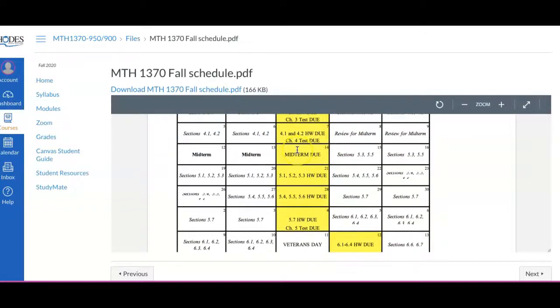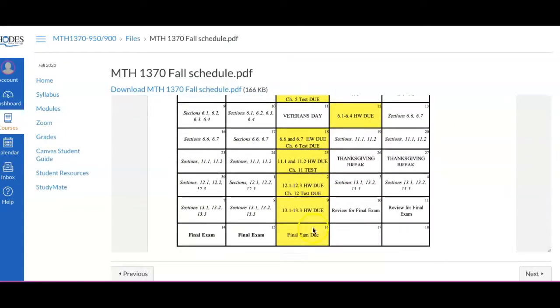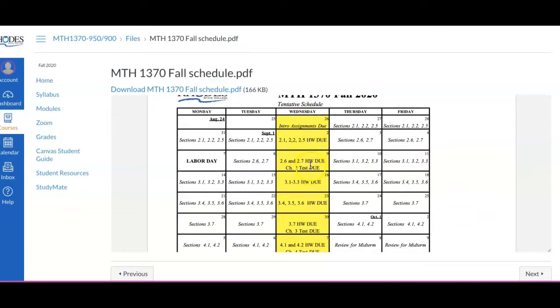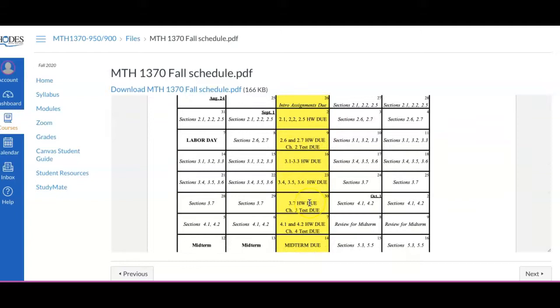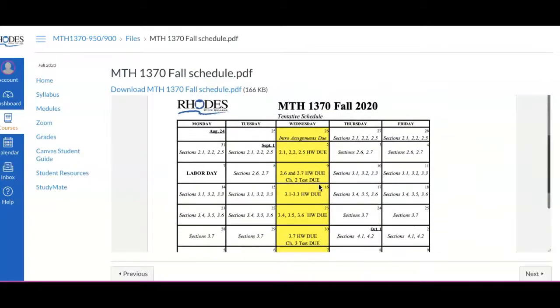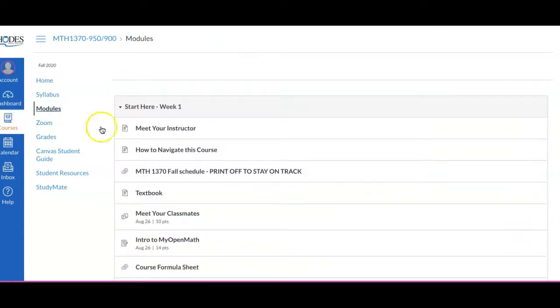Our midterm is here in October, October 14th, and then our final is here at the end. But you'll notice each chapter does have a chapter test. So our chapter 2 test is September 9th. Then we have our chapter 3 test on September 30th, chapter 4 test, okay? So again, I encourage you to print that off so you keep track of the dates.